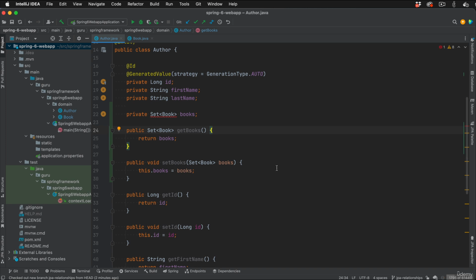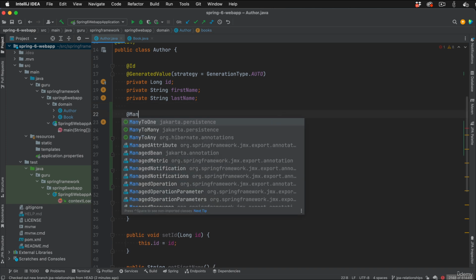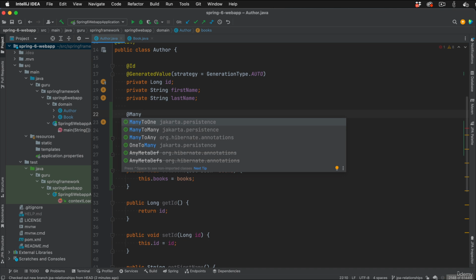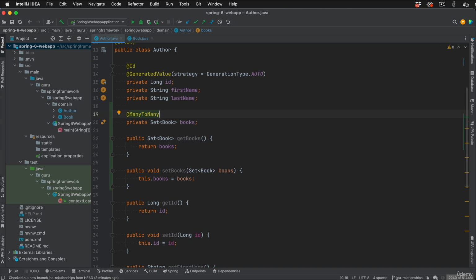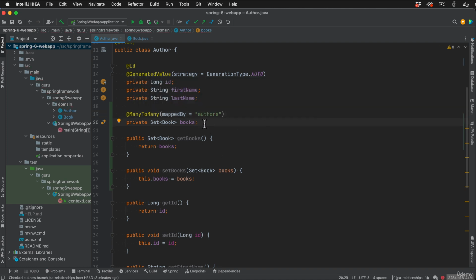Now what we need to do is take care of the JPA mapping. And what we can do here is on author, we are going to use the annotation many to many, meaning that we will have many authors to many books. So you can see we have many to many, many to one. We do want that Jakarta one, so that sets up many to many. And here we want to say mappedBy. So this is setting up the relationship. So we're saying that this is going to be mapped by the author's property of the books.